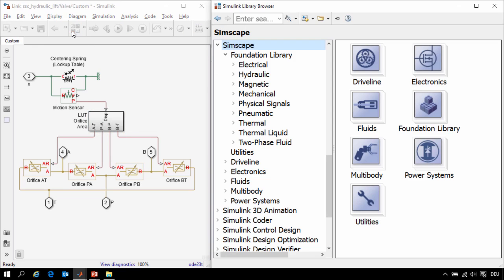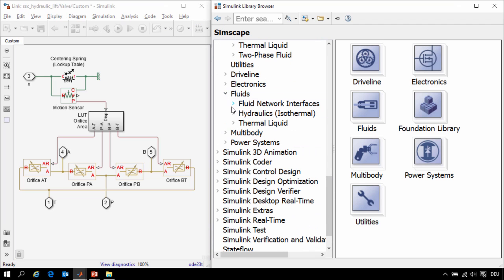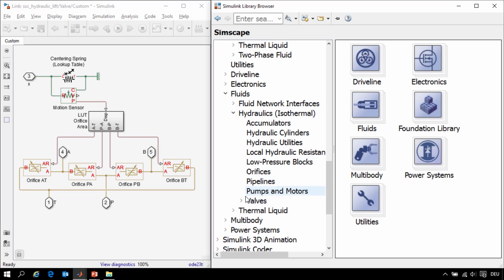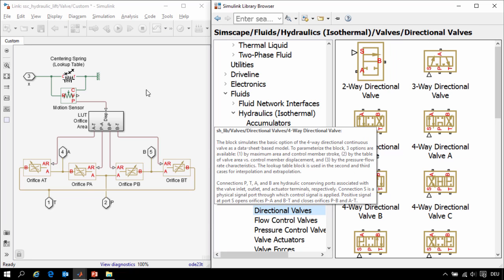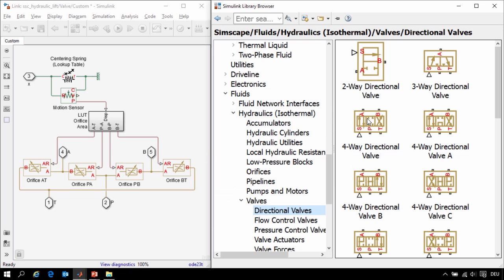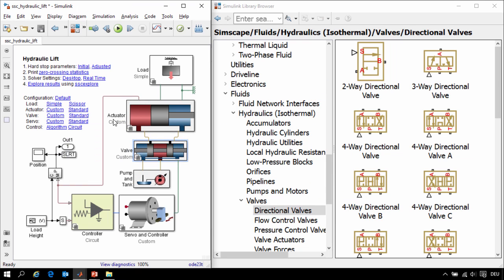This would have been much easier had we used the add-on library Simscape Fluids. In Simscape Fluids, there's an entire valve library dedicated toward the modeling of directional valves. This entire set of blocks could have been replaced by a single four-way directional valve block. We'll go to the top level of the model, and using a MATLAB command, we will override the variant and use a standard block from Simscape Fluids.